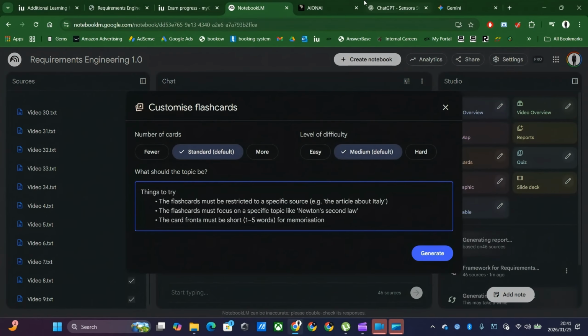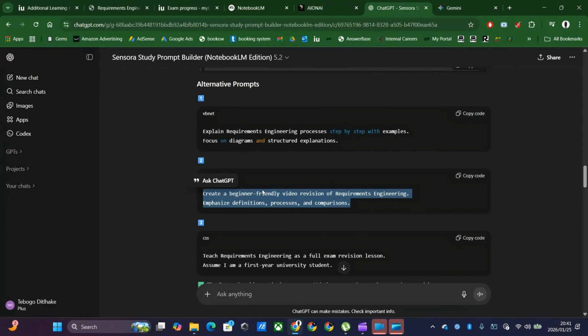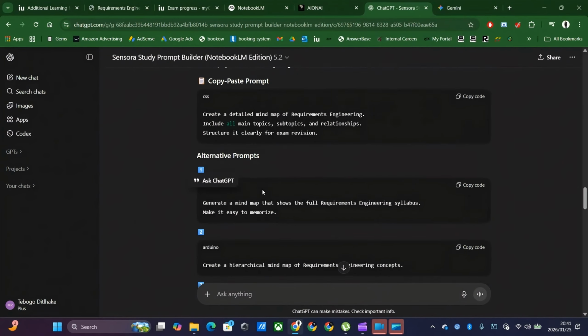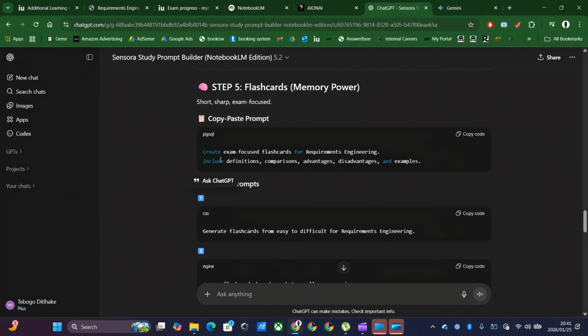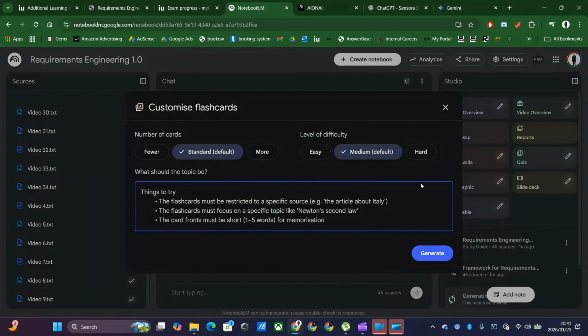Edit. Let's go to GPT. What do we have? Mind map. Mind map doesn't use prompts. Maybe in the future. Flashcards. Flashcards, let's just take one. Create exam focused flashcards for requirement engineering, including definition, comparison, right? Always take more. Number of cards, have as much as you can. If you don't finish them, it's fine. At least you have the option.